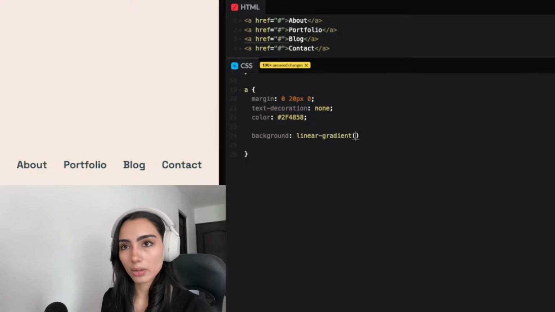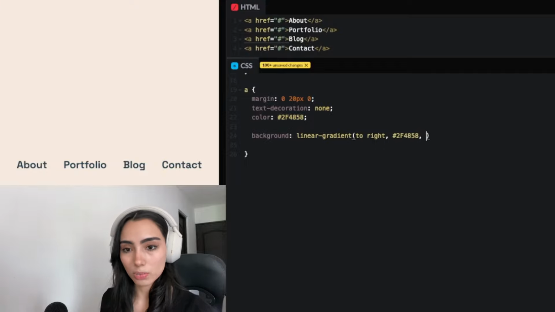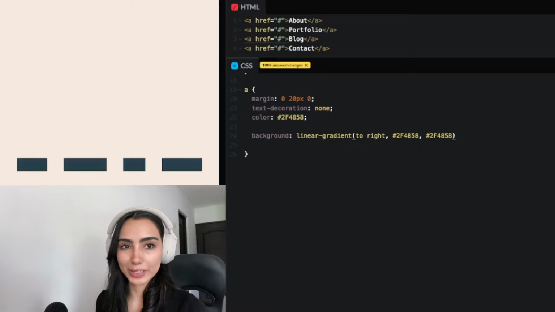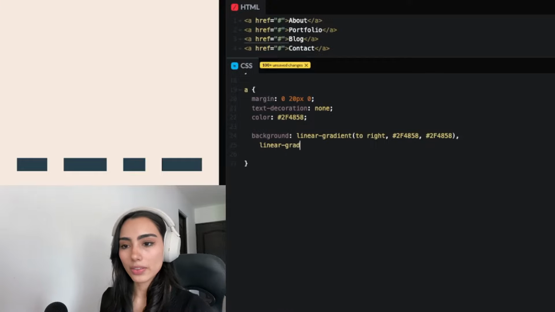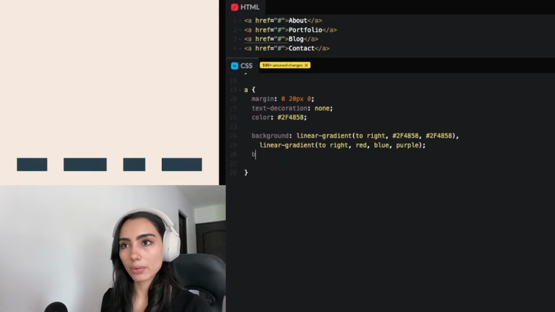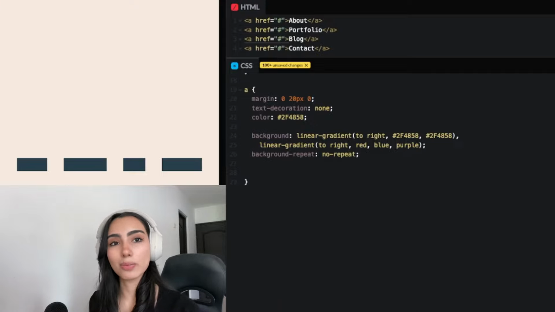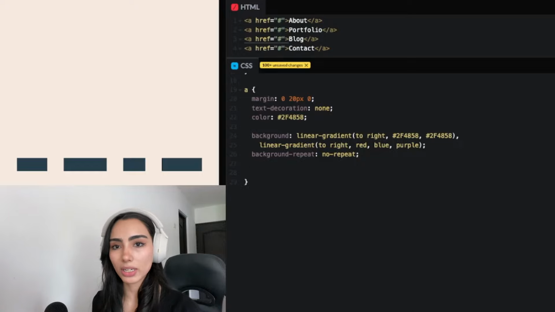So we're going to start from left to right, and then this has to be the same color that we're using because it's going to be the underline. And right now it looks like that, but we'll play around with the background size. So let's create a different gradient that is going to be the effect gradient, and it's going to be made up of different colors. So let's say red, blue, purple. And of course, let's not forget our background repeat, no repeats. And then we're going to bring in our background size CSS property so that we can change the width and the height of the gradients that we just created.